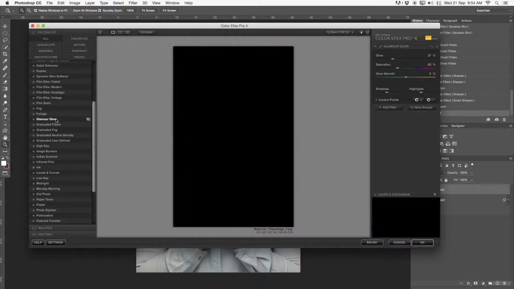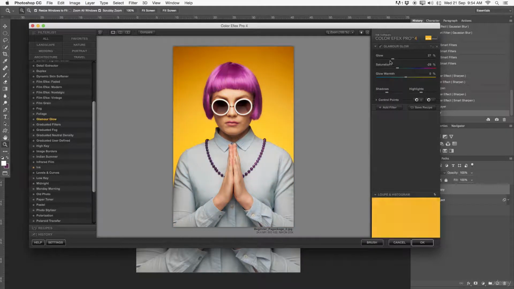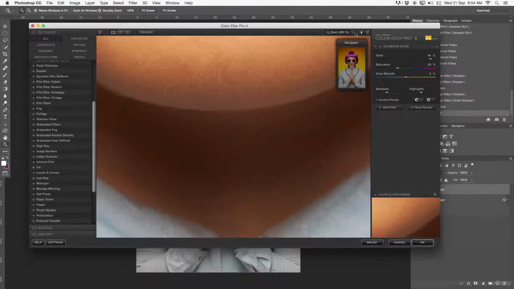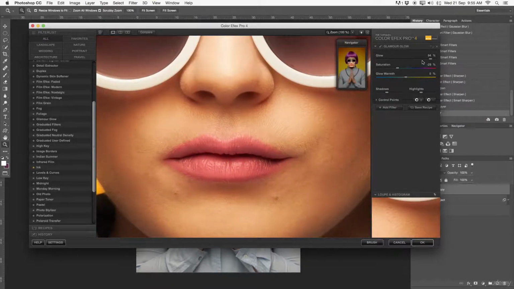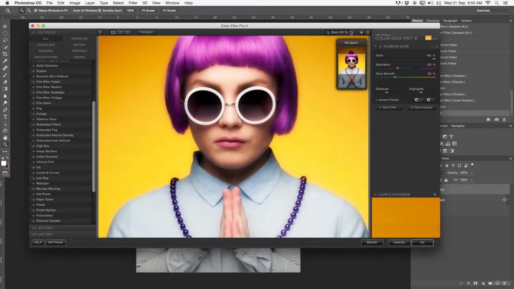So say for instance over here we like Glamour Glow. We go and change the glow a little bit. Again, you guys get also to see what this effect does. So head over to zoom a bit closer, maybe something like 100%. And again, you guys can see what this glow actually does. Change the warmth a little bit of this. Okay, so let's actually move back to 25%.